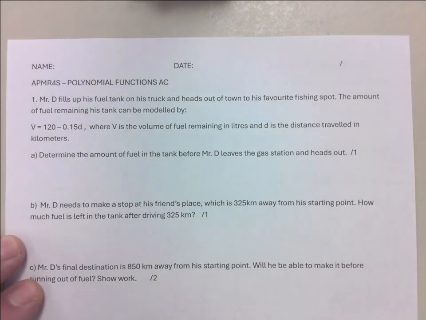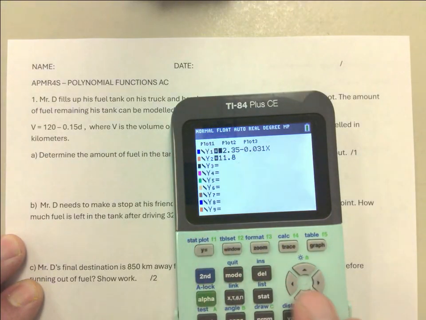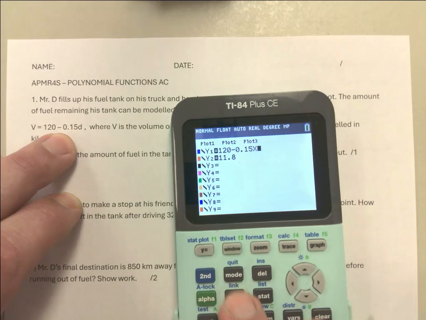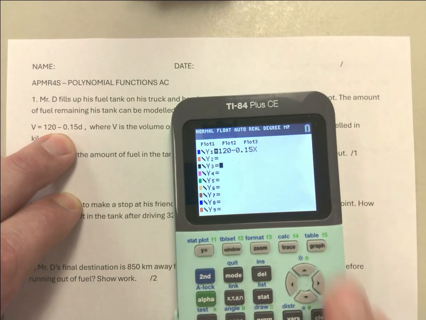So here we go. I typed this in already, did I? Maybe not. No, I didn't. I'm going to type that.